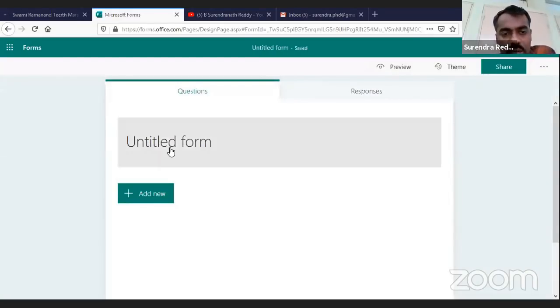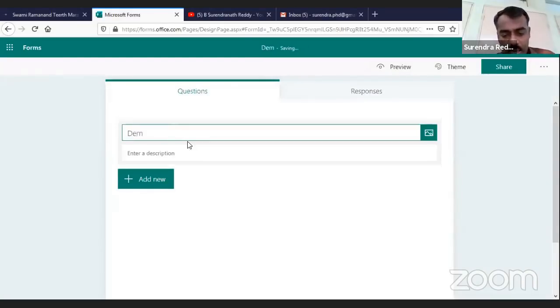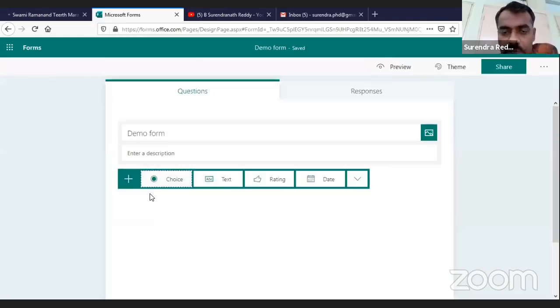You can give a title. So I'll say demo form. Okay. Then if you want, you can add a description. If you want, you can add an image here, insert image. Then simply click add new. If you click on add new, it will start adding questions. So click add new. If we click on add new, then these question types will come.